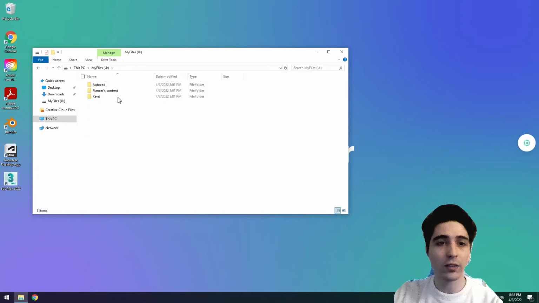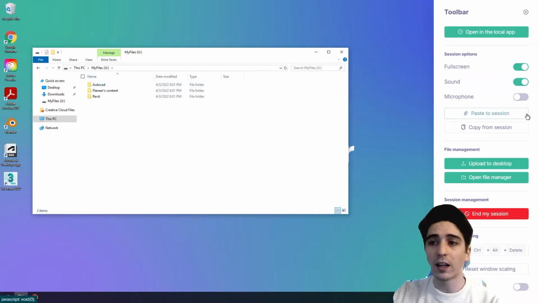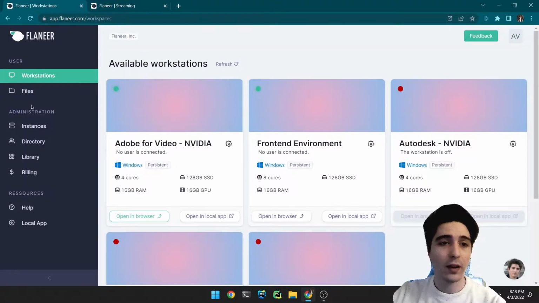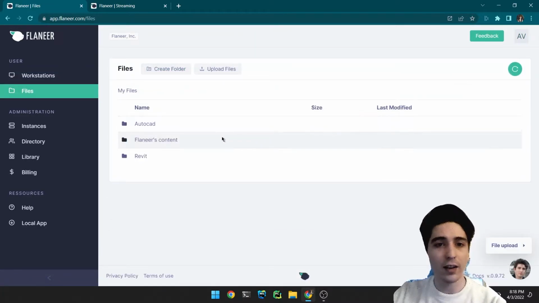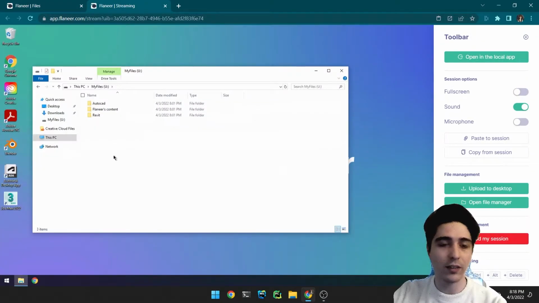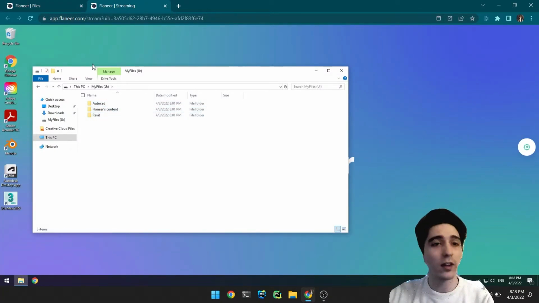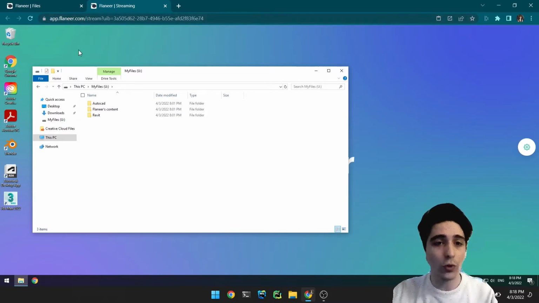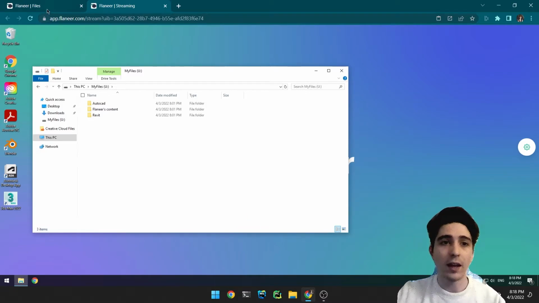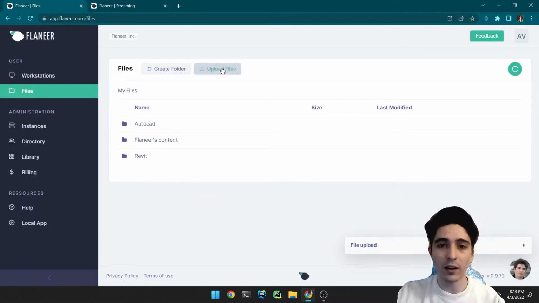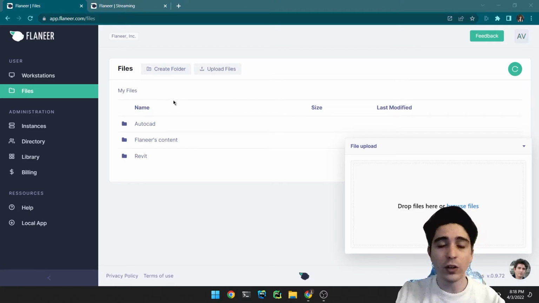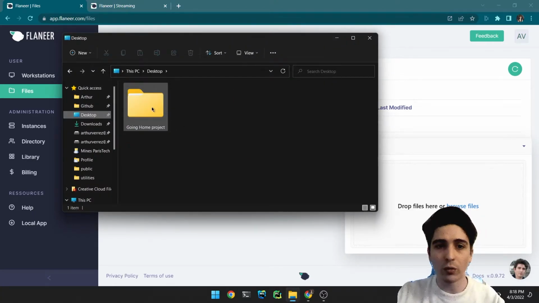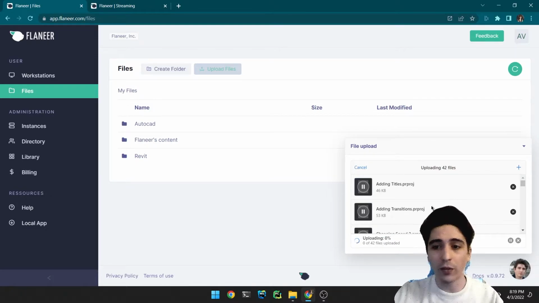And all of the files you find in MyFiles can actually be found in the web app inside of the tab Files. So as you can see, AutoCAD, Flaneer's content, Revit, and I have the exact same. The reason why we can do this is that we're mounting an external drive onto your Flaneer machine each time you connect. And if I want to put some files in there, like for example, a Premiere Pro video project, I can just drag and drop the files and wait for it to upload.